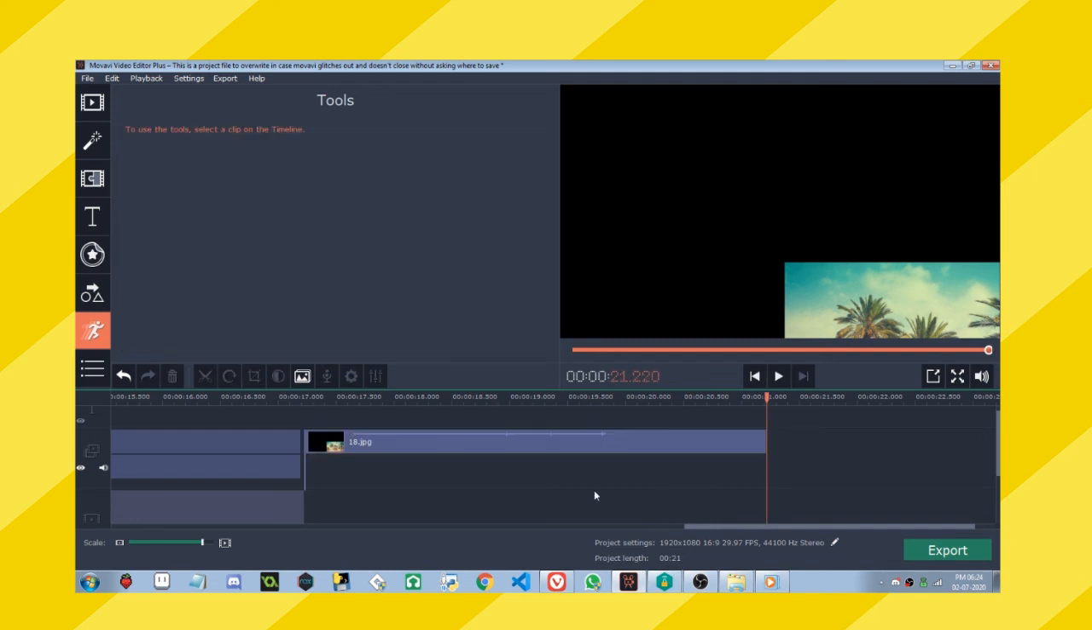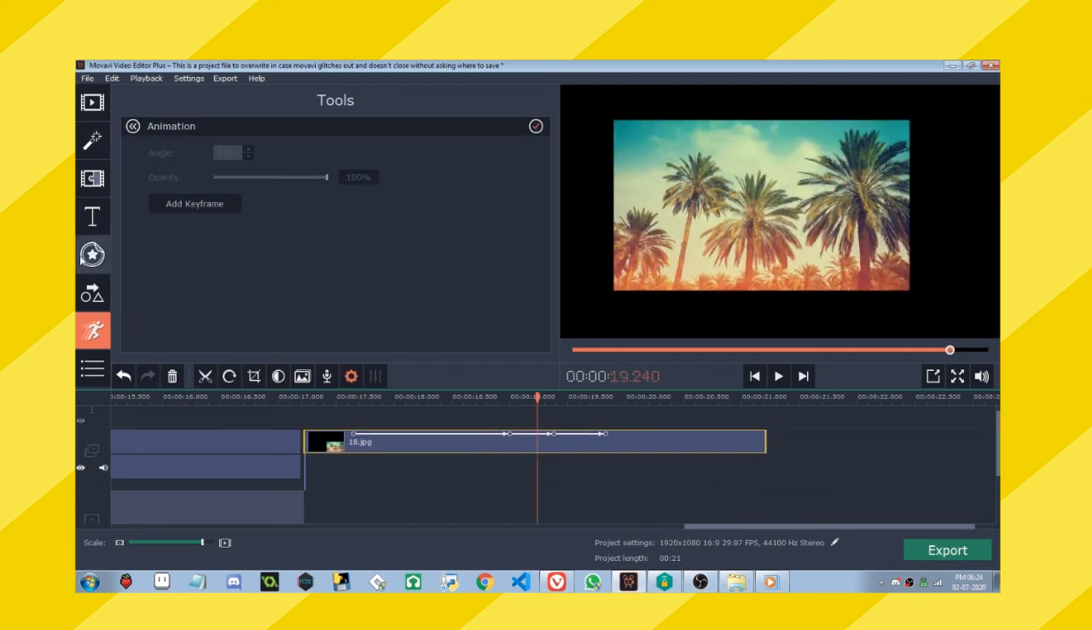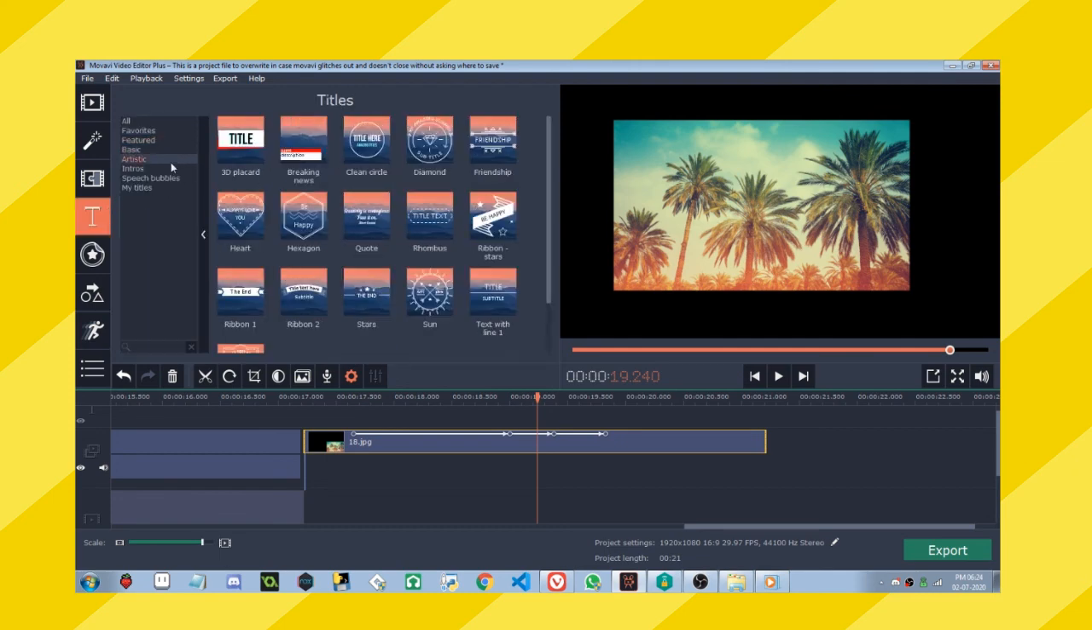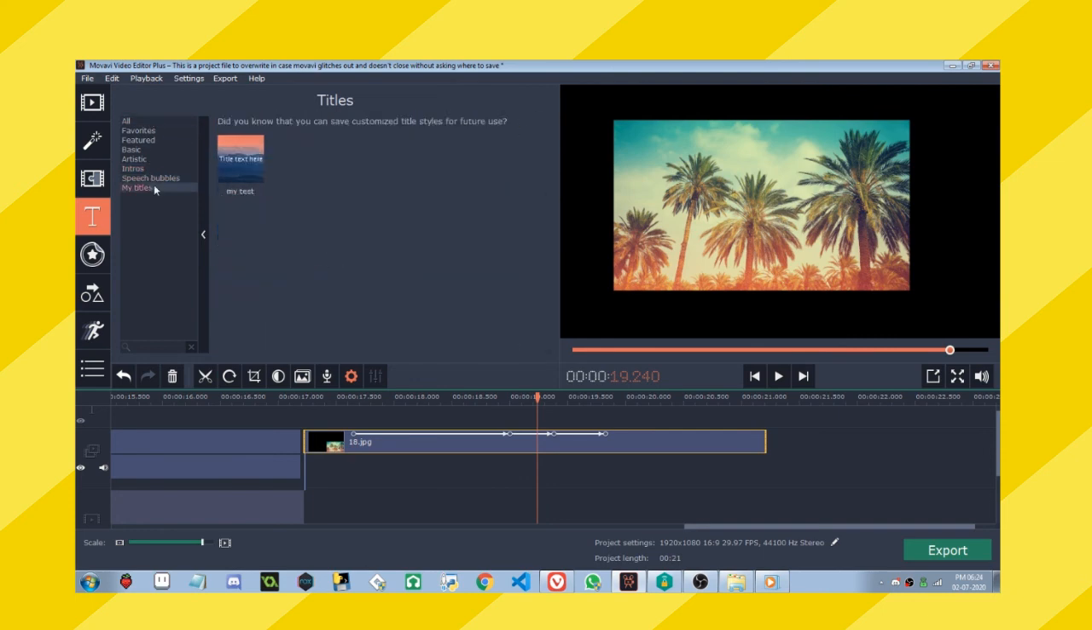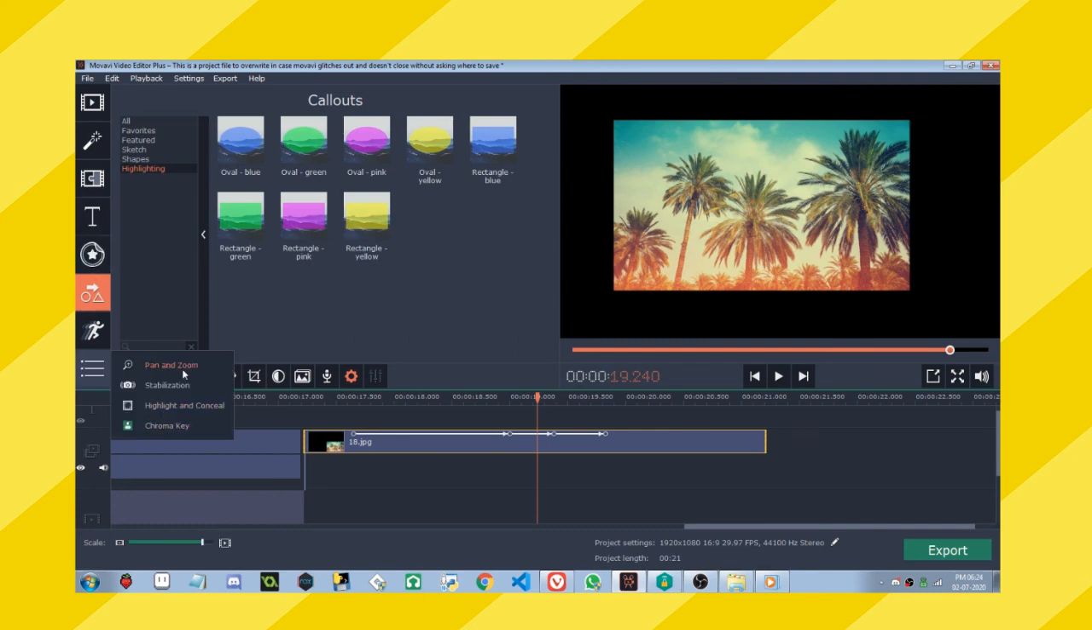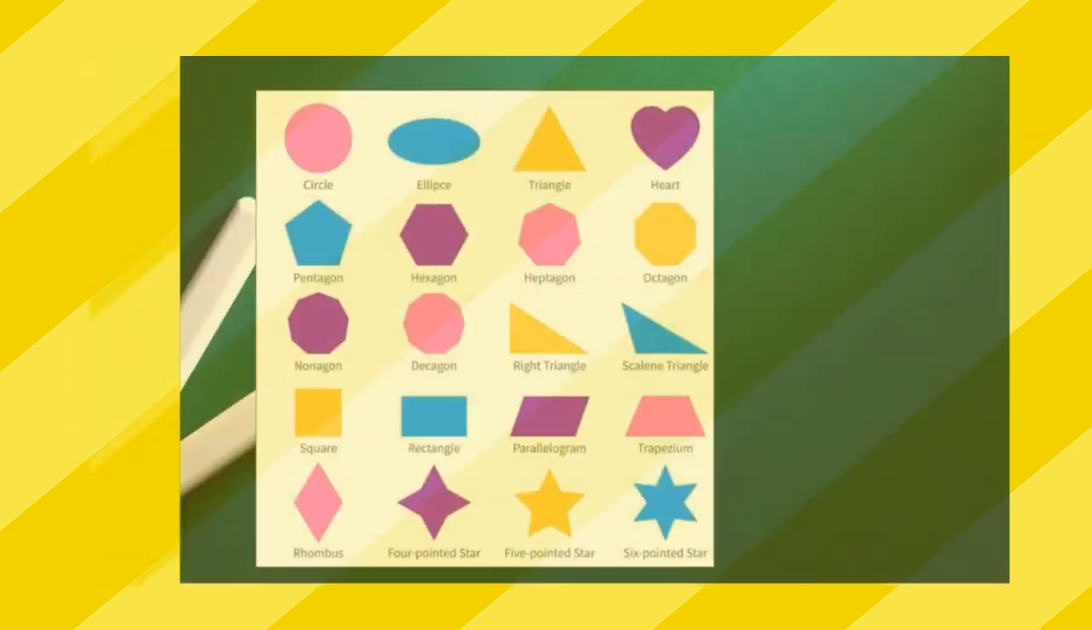Other than this animation and chroma key, there are also a lot of nice options in Movavi. For example, quickly adding in text of different styles and adding animated icons like arrows and all of that stuff. And then you can stabilize the camera, and there's a lot of stuff that you can do in Movavi. You just have to mess around with it a little bit.